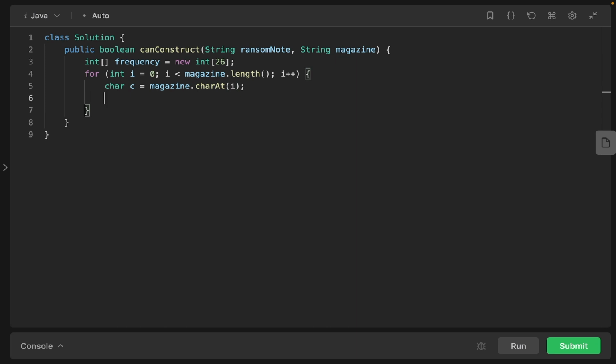Now let's find out the corresponding index for our current letter. If we subtract the ASCII value of A from the ASCII value of this character c, what will we get? We will get the corresponding index of our current letter. So let's find the corresponding index in our frequency table and increase it by 1. When we're done with this loop, we will have the frequency of each letter of magazine in this frequency table.